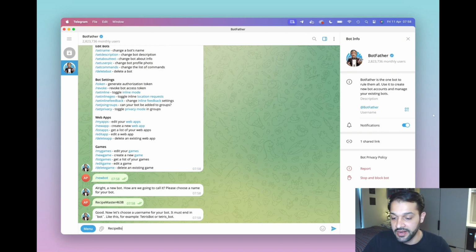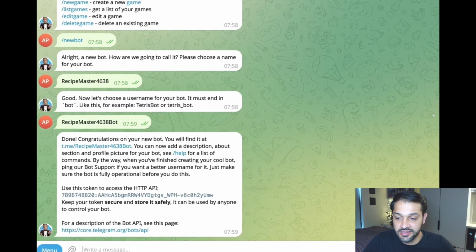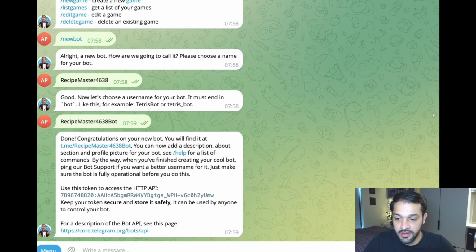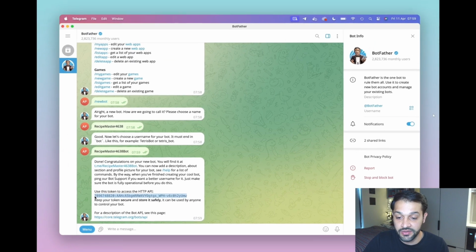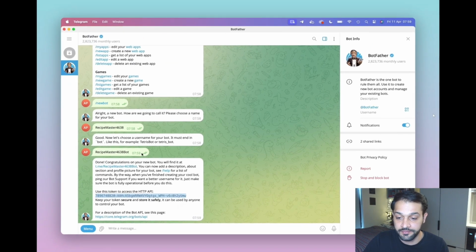So I've given it an appropriate name, and then I just need to choose a username for this bot, essentially just something that ends in bot. And once that's done, you'll get a summary. It'll give you a link, which you'll then be able to click on, which will then open up the conversation with the bot within the Telegram app. But most importantly, you'll get this access token. And that access token is going to be unique for that particular bot, and it's going to be what we need to use to integrate with n8n.